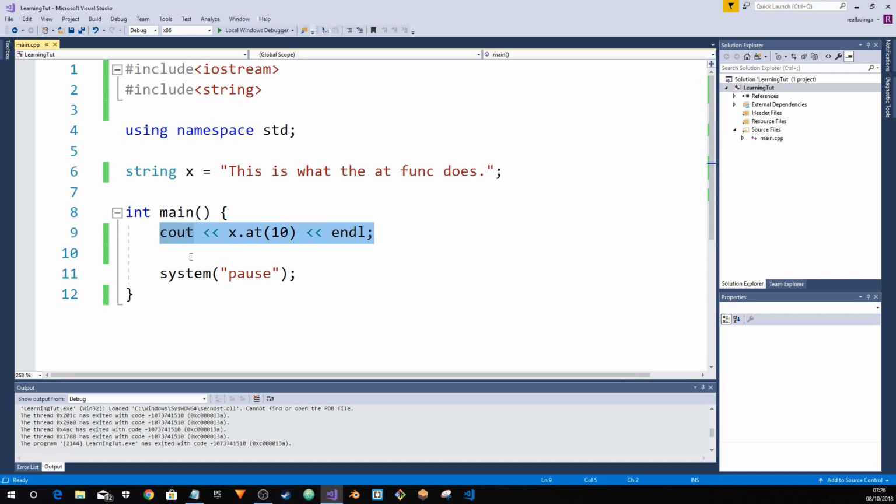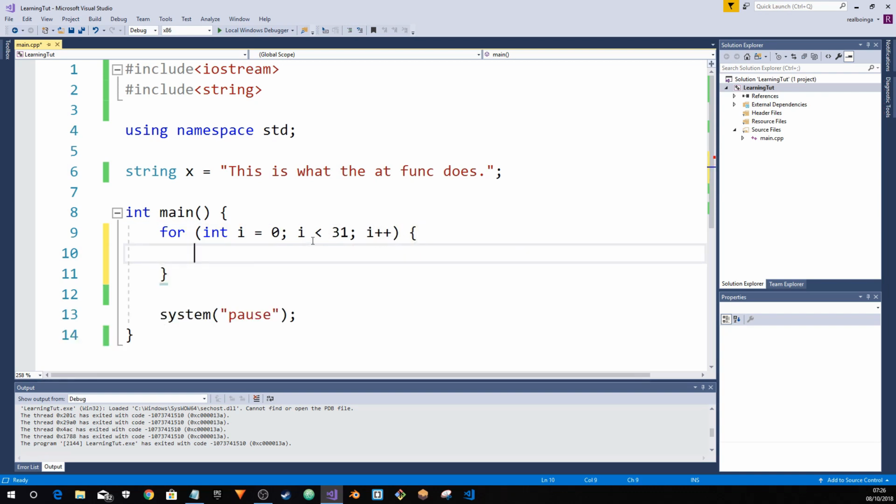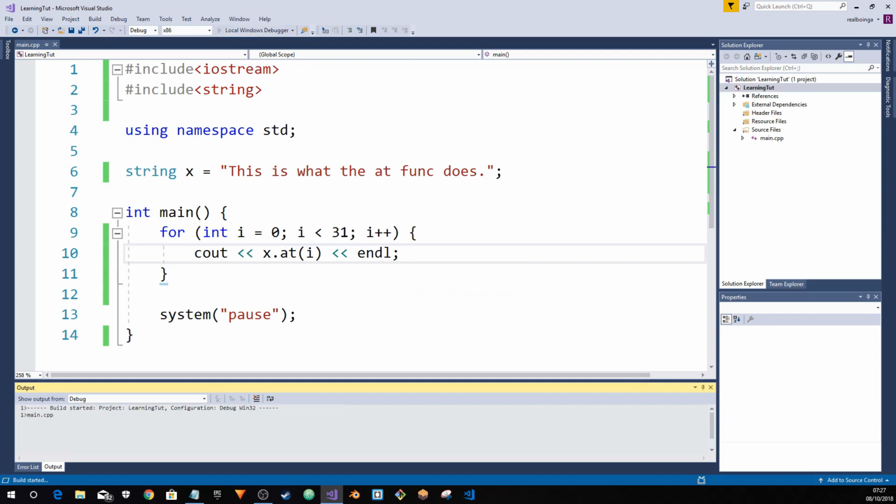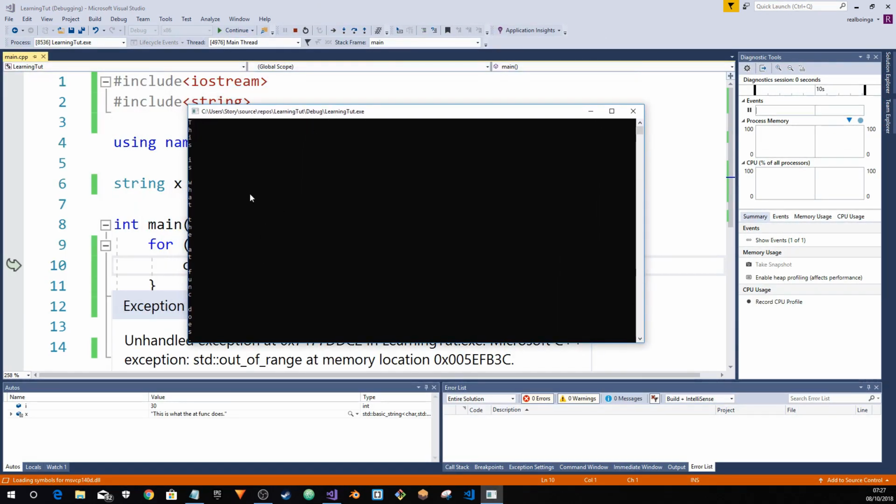In fact, let's actually make a quick for loop. String.length. But no, that doesn't work. I'm trying to find 31. There's obviously better ways to do this, but this is the best I can do. Okay? We can cout x.at I. Now let's see what we get. So we get, this is what the at func does.